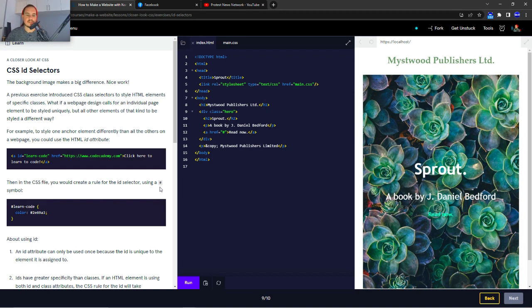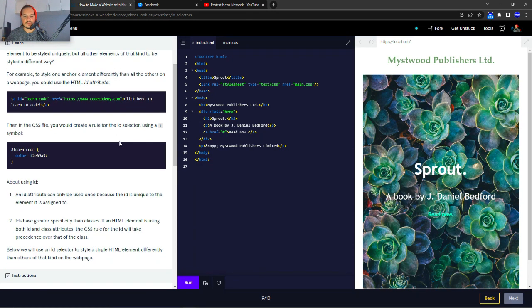Nice work. The previous exercise introduced CSS class selectors to style HTML elements of specific classes. What if a web page design calls for an individual page element to be styled uniquely, but all other elements of the kind to be styled a different way? For example, to style one anchor element differently than all the others on a web page, you can use the HTML ID attribute. Then in the CSS file, you would create a rule for the ID selector using the hashtag symbol.